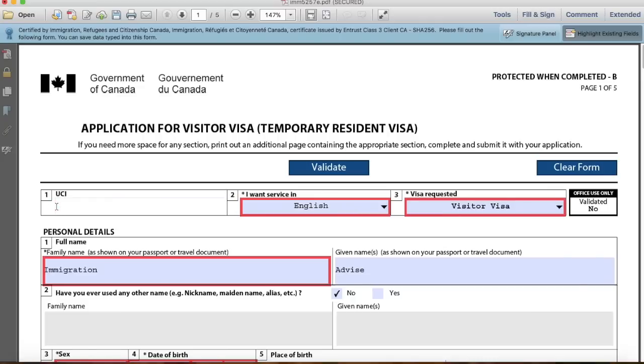First thing, they are asking you to mention the UCI number. It's called the Unique Client Identification Number. If you have applied in the past, for example for a visitor visa, study permit or work permit, and CSC has approved your file, then they might have given you one UCI number, and you just need to mention that UCI number in this field.